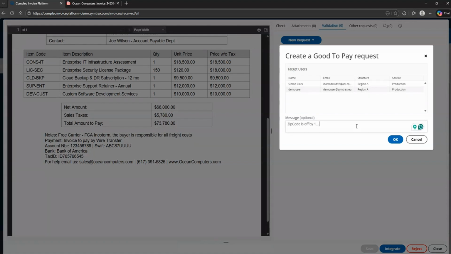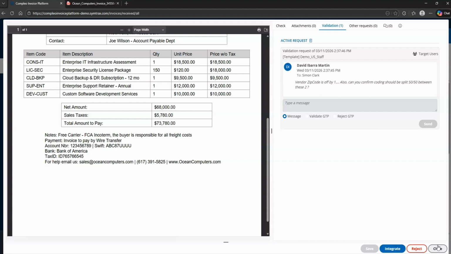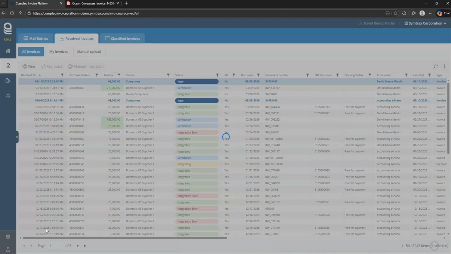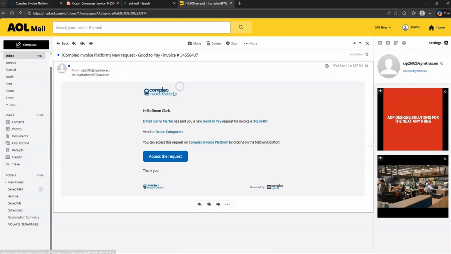You can see that there's 2 target users, and I'm explaining to the first user what my issue with this invoice is. The vendor zip code was off by 1. So I want to confirm, and I also want to confirm the coding, which is a 50-50 split between the 2 GLs. Now, what happens is it gets sent off to Simon Clark, and it saves that step in the audit trail. Simon Clark, this is now his point of view.